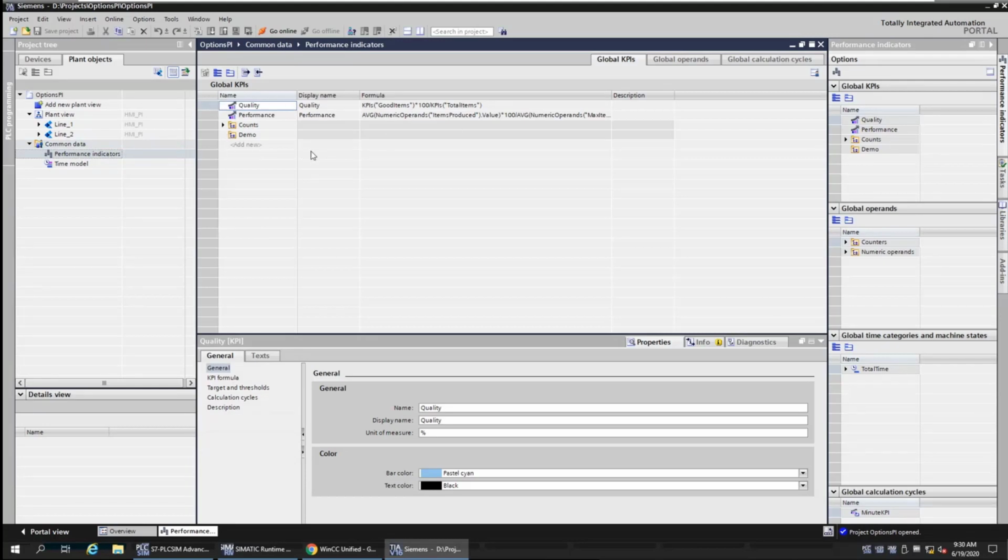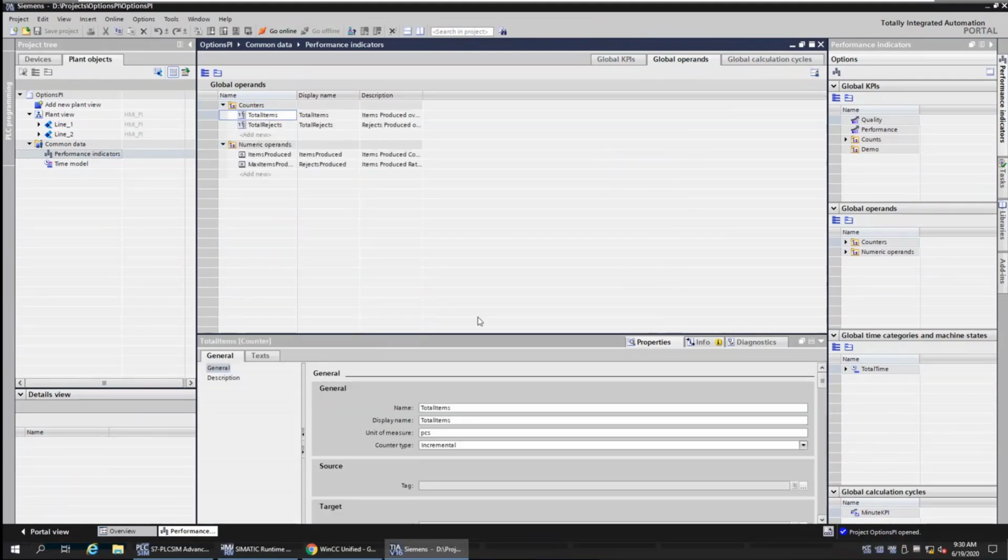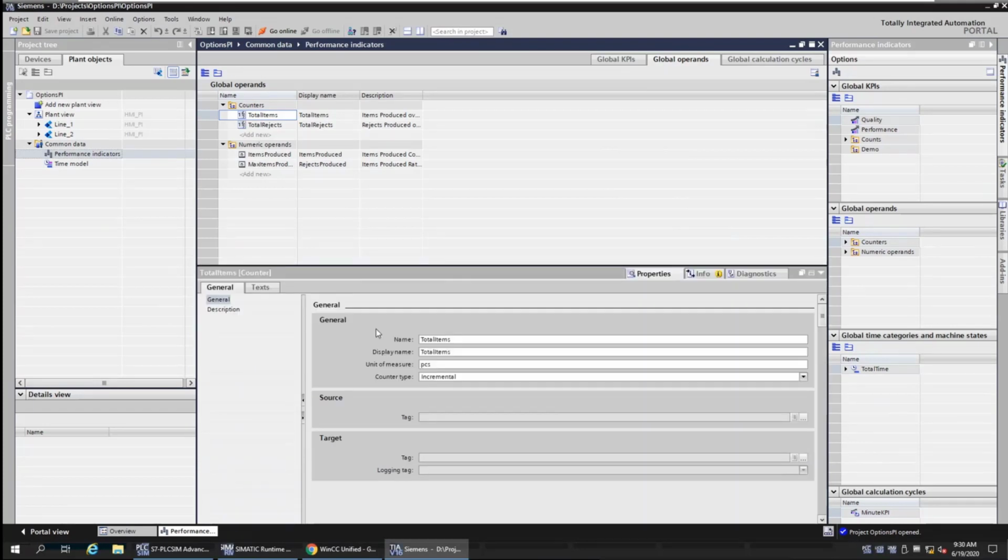We'll move off the global KPIs first of all, because you actually need operands and calculations before you can create your KPIs. So we'll move on to the global operands first of all. The global operands have two forms. We have a counter form, and a counter is basically something that will actually record items. What we need to do with a counter is say what the counter type is going to be.